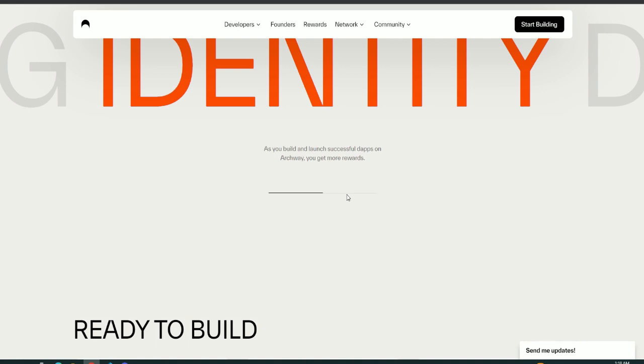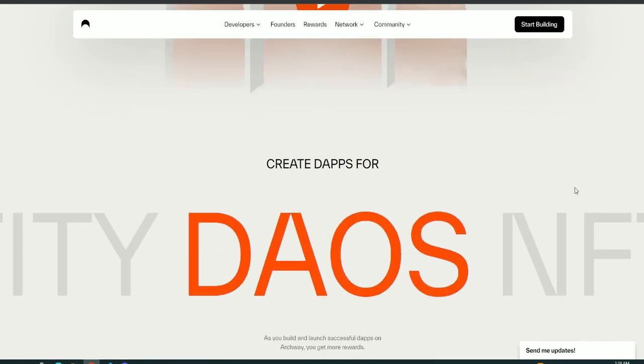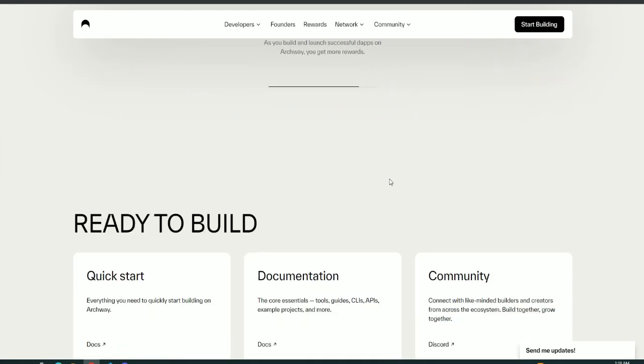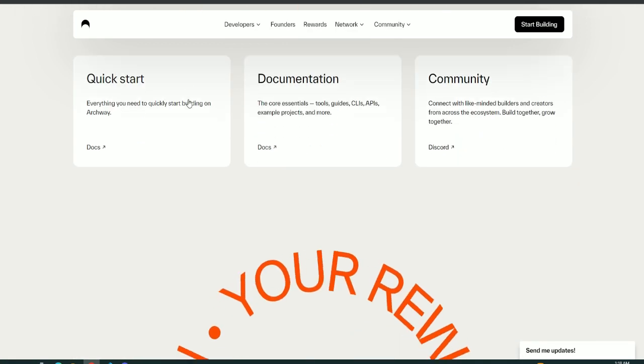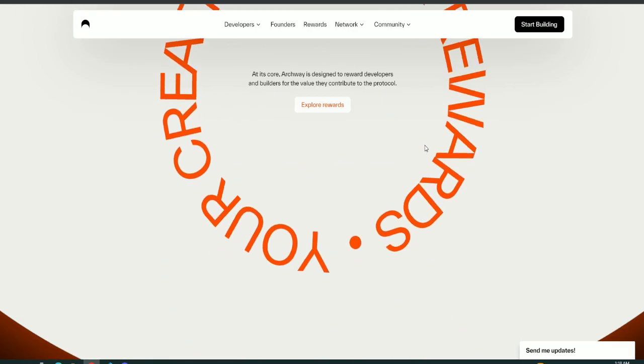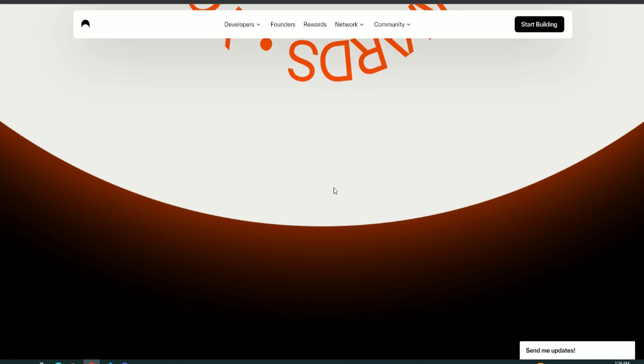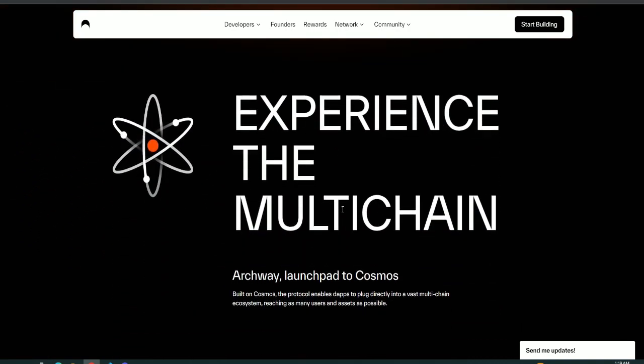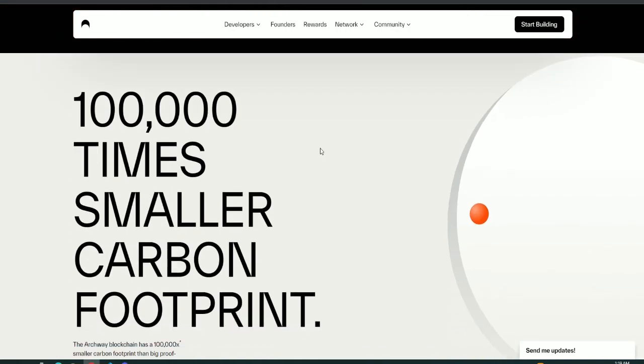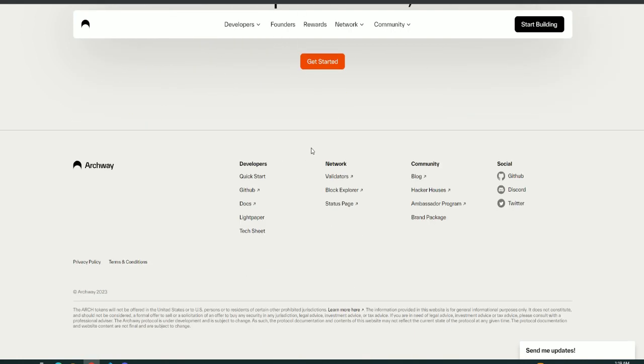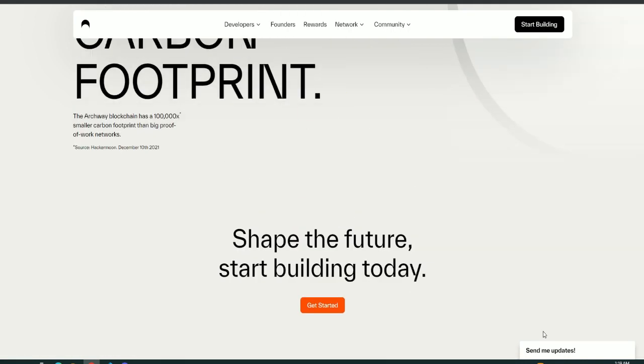So if I scroll, you can see if I click here, you can see how it changes. So basically, if I scroll down, it says ready to build. It is a small section. Now this is another section. If I scroll down, experience the multi-chain. If I scroll down, you can see how good it looks and how minimalistic it is.